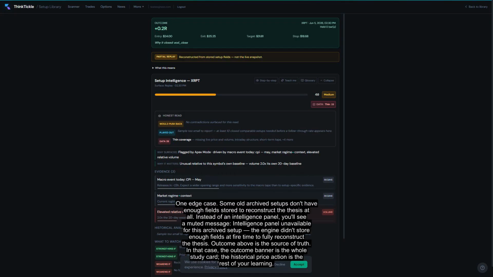One edge case. Some old archived setups don't have enough fields stored to reconstruct the thesis at all. Instead of an intelligence panel, you'll see a muted message, "Intelligence panel unavailable for this archived setup. The engine didn't store enough fields at fire time to fully reconstruct the thesis." Outcome above is the source of truth. In that case, the outcome banner is the whole study card, the historical price action is the rest of your learning.